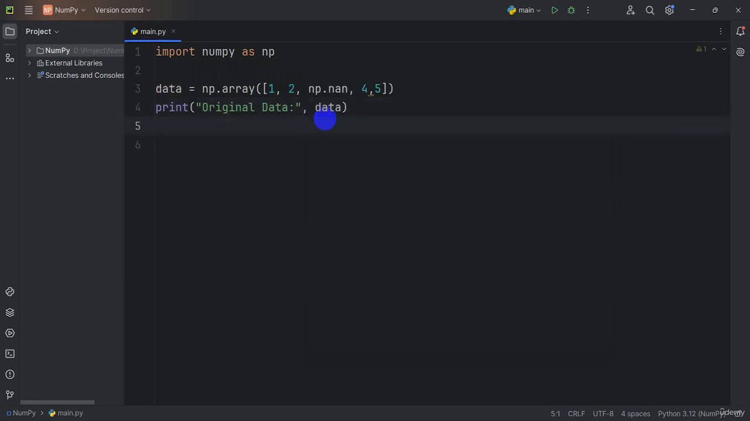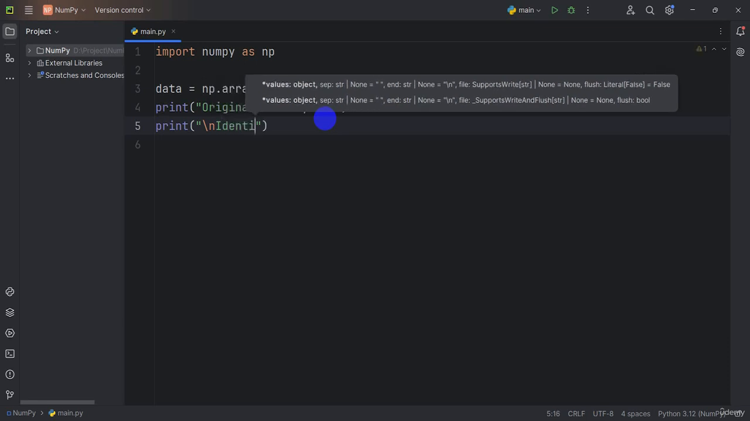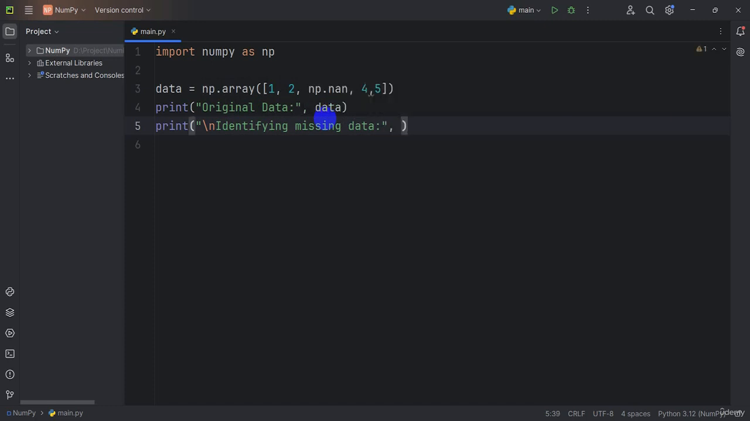And next, print line here. I'm printing a new line and defining the heading here: identifying missing data. Okay, I just type ID, identifying missing data. Okay, and here I apply it, so it's done.